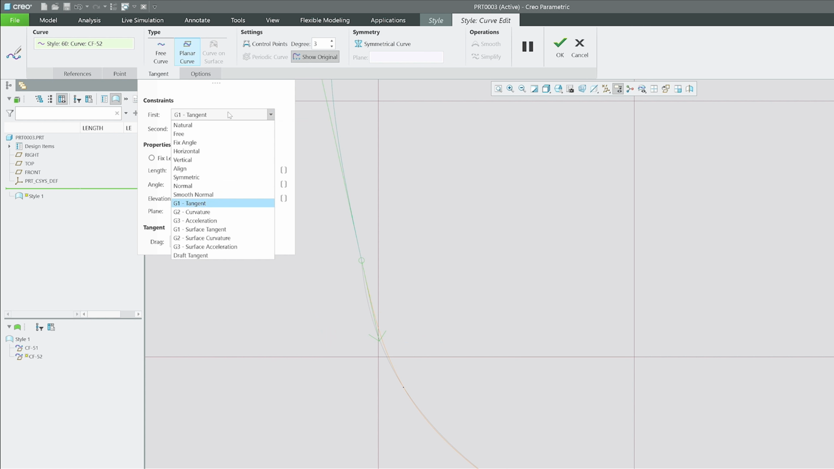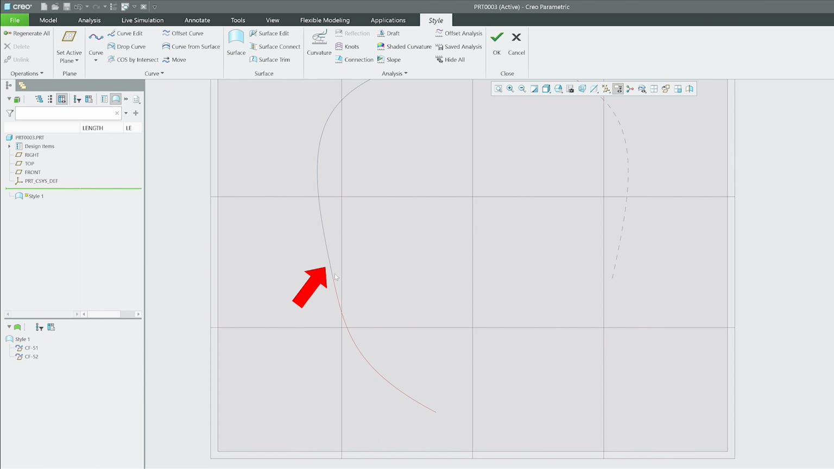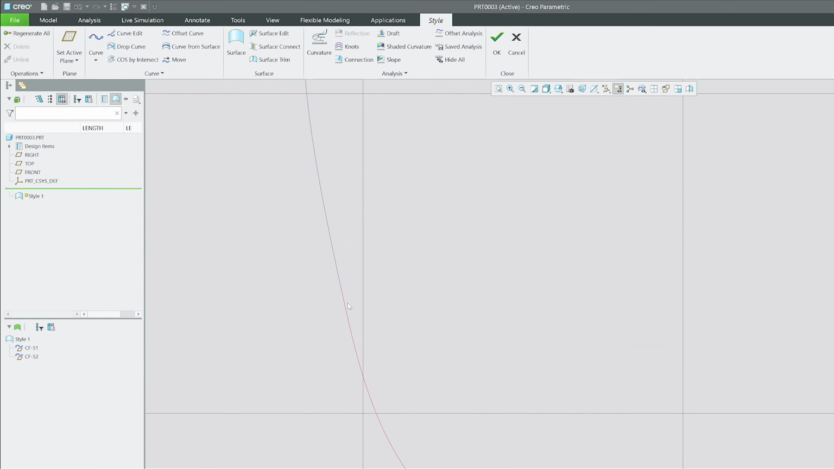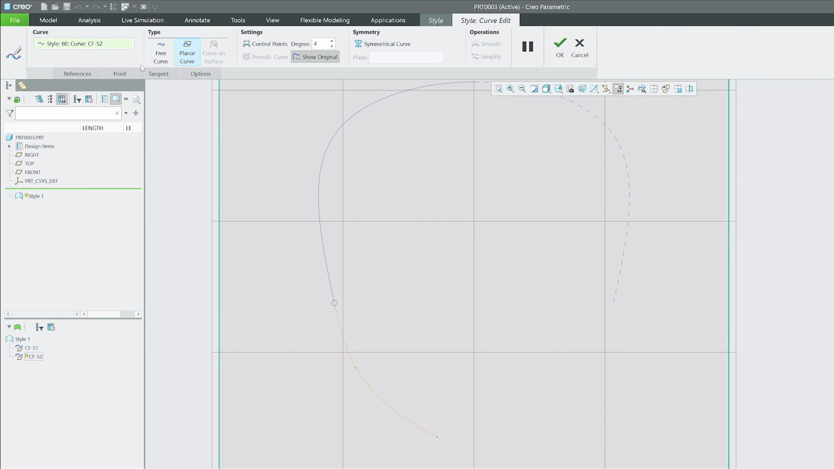Let's say you would like to go with curvature. For that, we need to select this G2. Now you will see the connection between both the curves is much more refined or much more polished. I mean, you will not feel the difference between both these curves. So these kinds of connection are extremely helpful when we are working on, let's say, surfacing, where we do not want any joint to be seen.